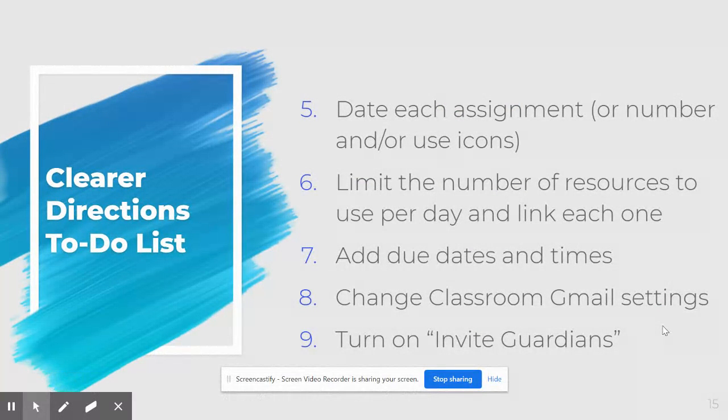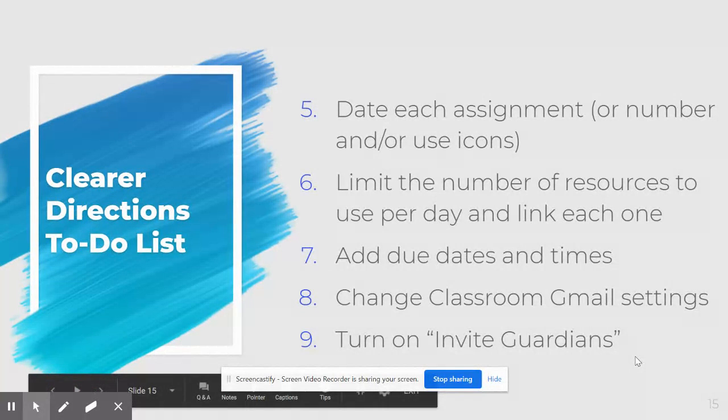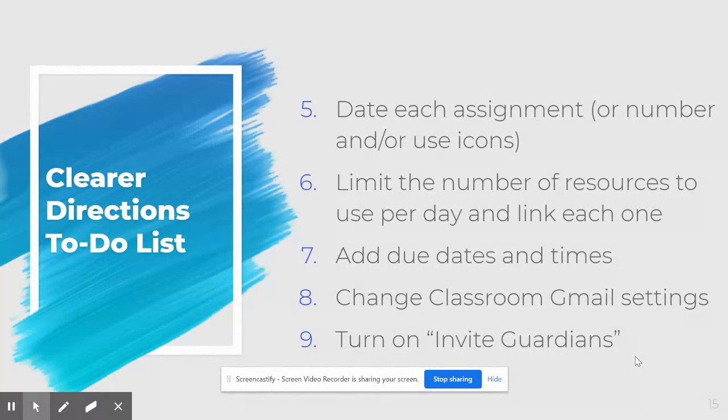So there are 4 items on the top of our list. There are now 5 more items here, so that's why we begin here at number 5. Here are the things that we want to do to have these clear directions. Firstly, we want to either date our assignments or number them, and ideally we want to use icons to further pictorially label them, using images to label them. We want to limit the number of resources per day, and we want to make sure that we're linking each and every one. We want to make sure we're adding due dates and times as needed. We want to change classroom Gmail settings to make life just a little bit better for all of us. And we want to make sure that we turn on Guardian invites.